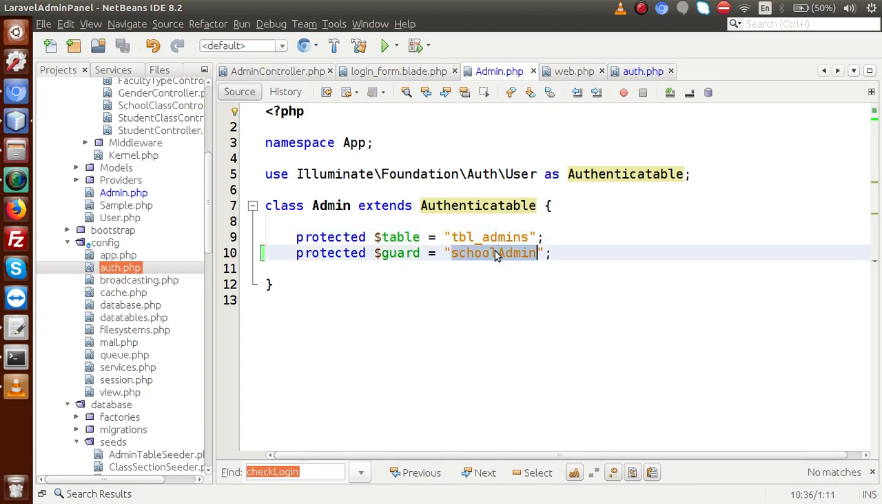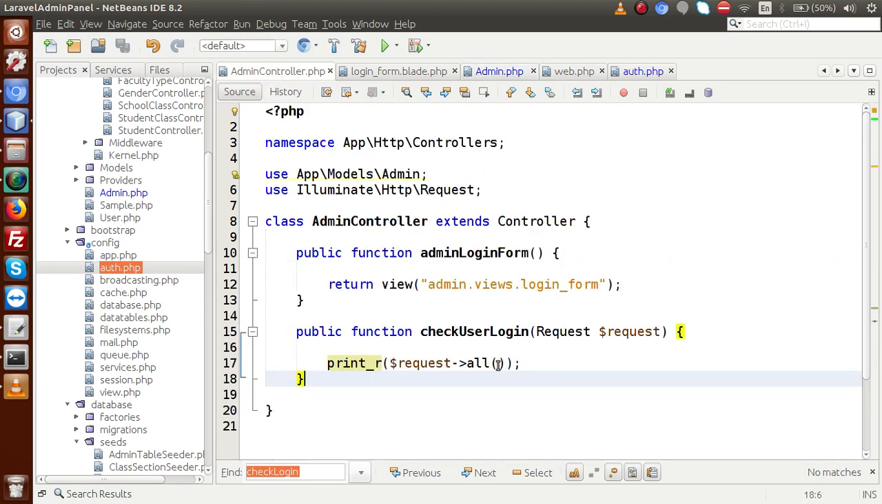So now we're using school_admin, we are going to authenticate our user inside this controller by getting our email address and the password. So at the first step, before authenticating our admin, we have to validate that this field is required.